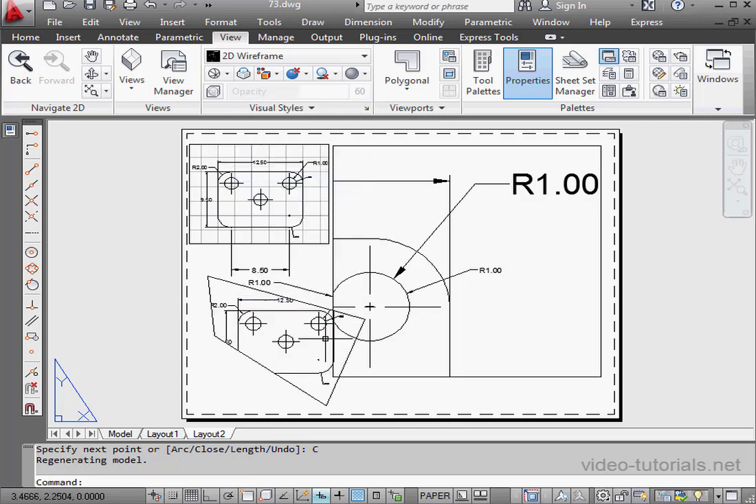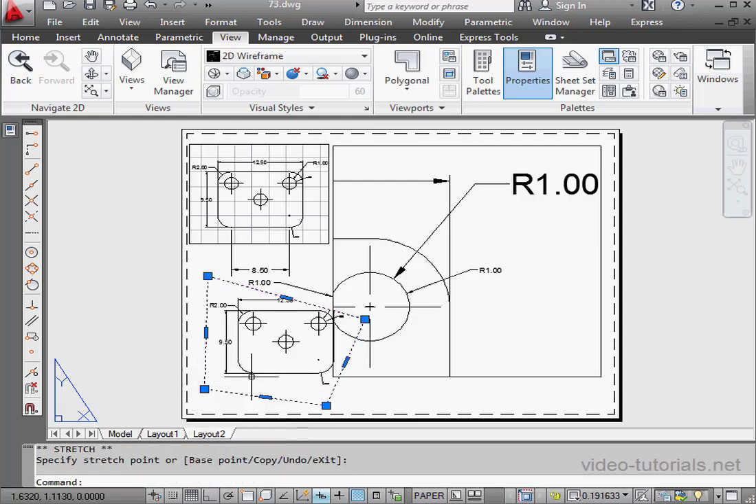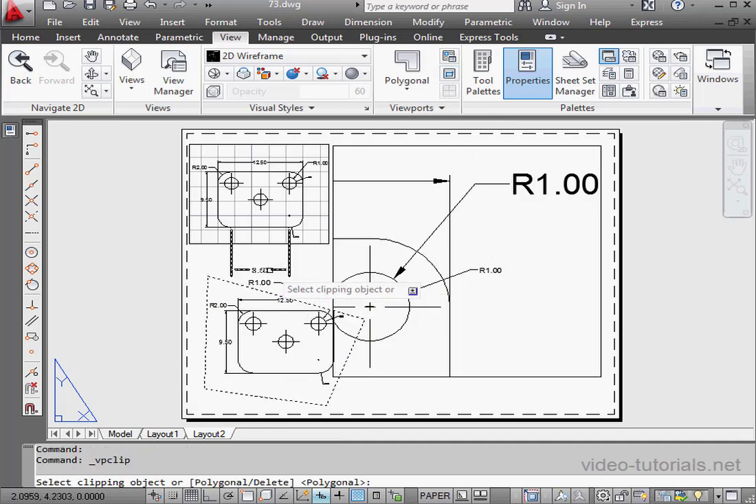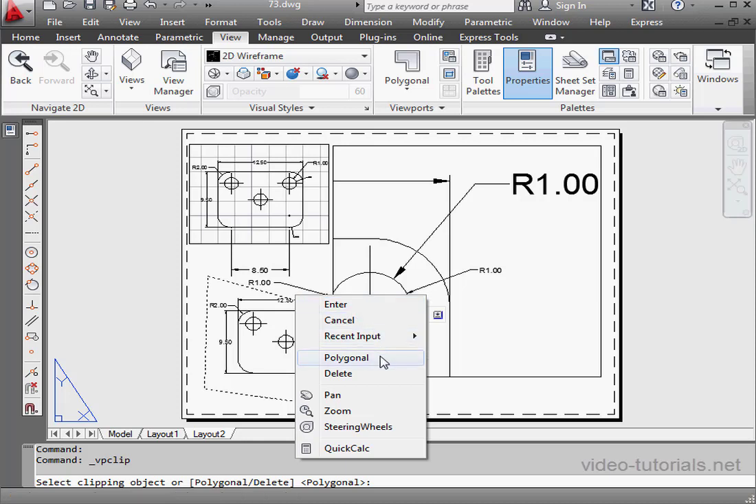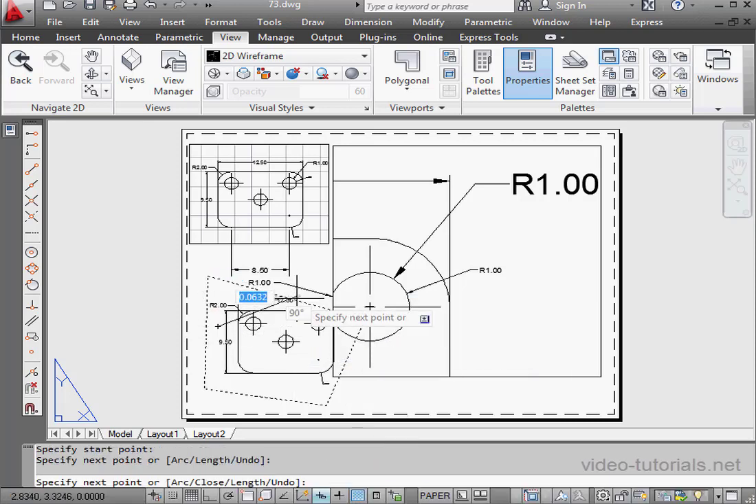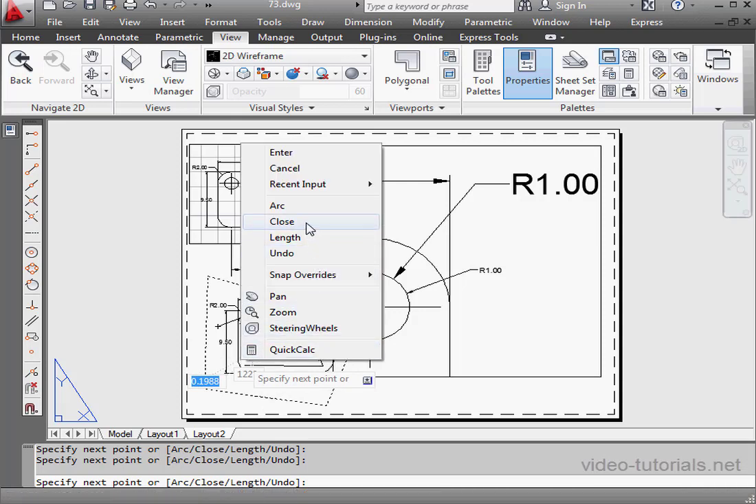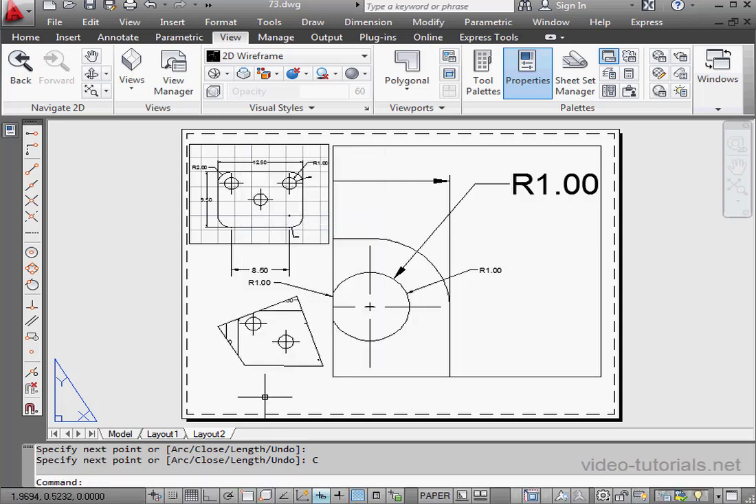After we've created a viewport, we can adjust it. Just drag the handles. We've also got the option to cut the viewport or clip it. The viewport is already pre-selected. Right-click, scroll to Polygonal. Right-click and close. And this concludes our tutorial about using viewports.